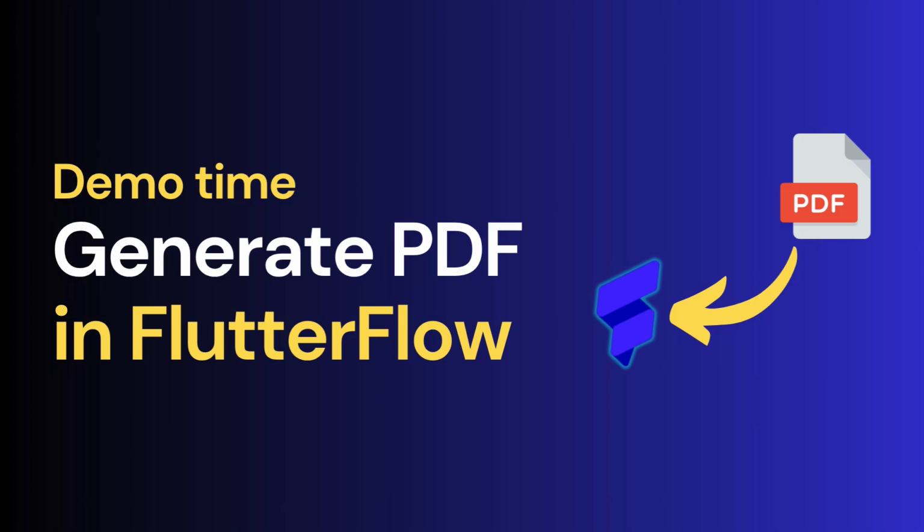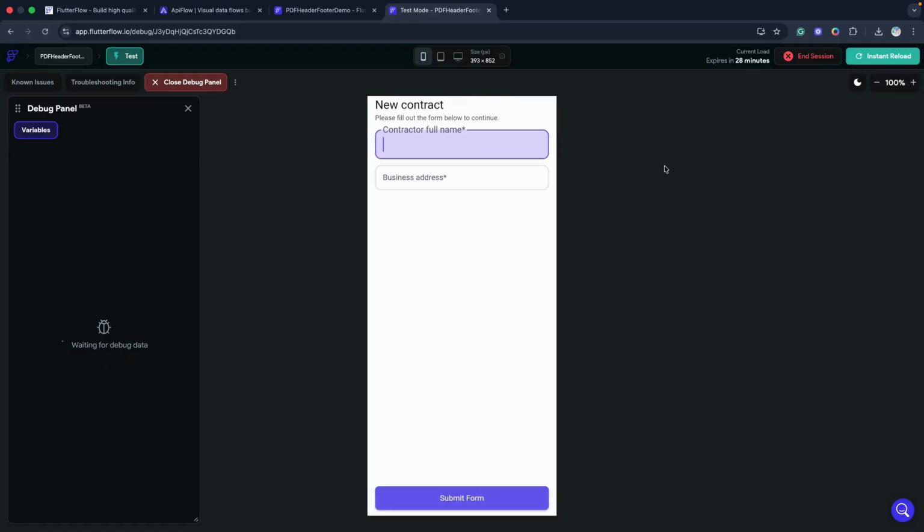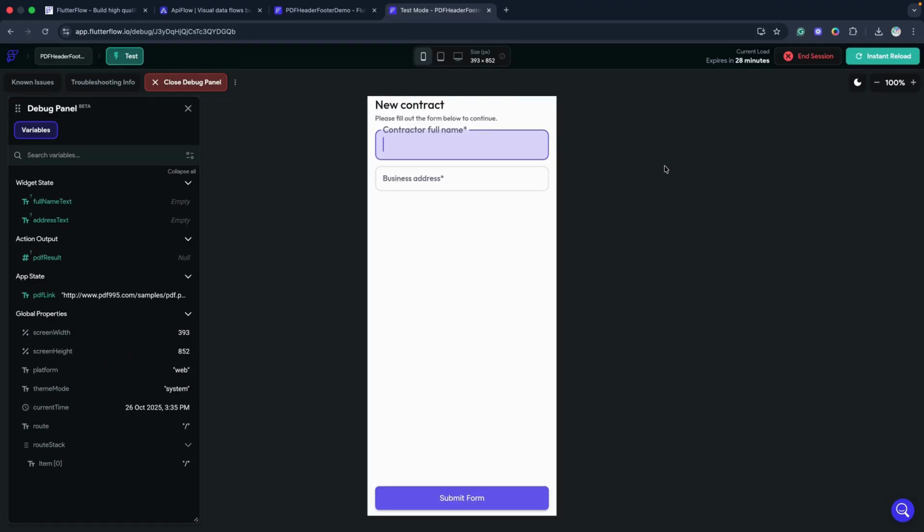Let's try it. So my application loaded and now we can try it. I will enter my name, some good day city, nice street 3, and we have all the values in our debug panel, as you can see, thanks to the FlutterFlow team for it.